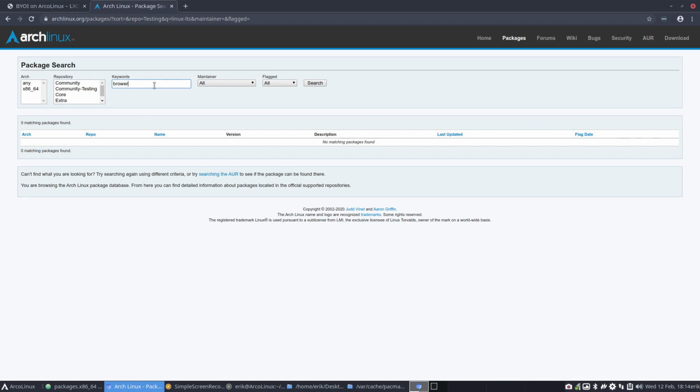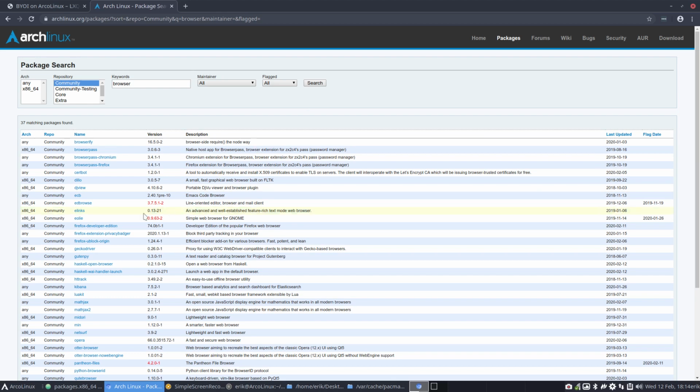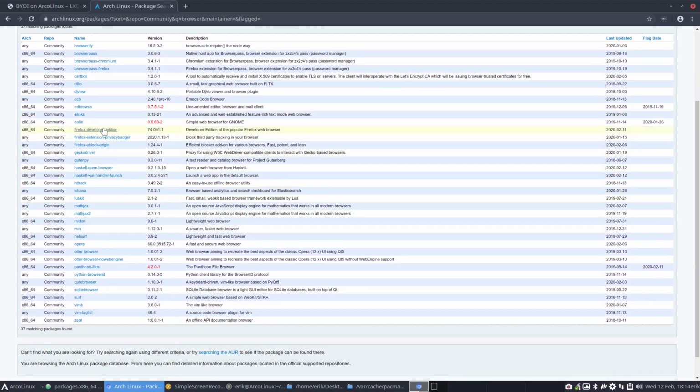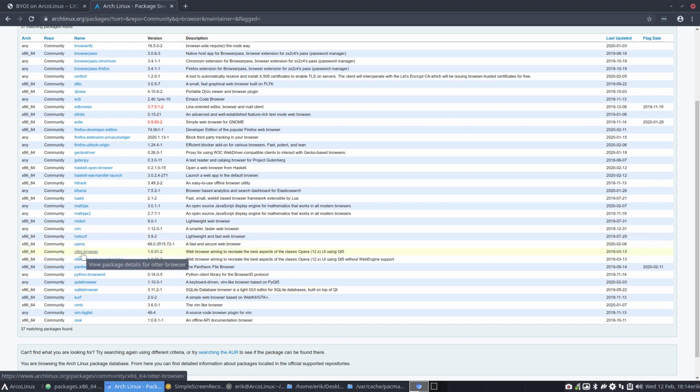I don't know, browser or something. Let's see what we get if we type in browser, not in testing of course, but community maybe. Search. Ooh, a lot of stuff. So maybe there are things in here that you say, oh yeah, that's something I want to have. This is way back. I used this 15 years ago or something. An easy to use offline browser utility. You can really download a complete website with it. Opera is here. Opera, Otter browser, never heard of it. Otter browser. So, okay, fine, okay, great.